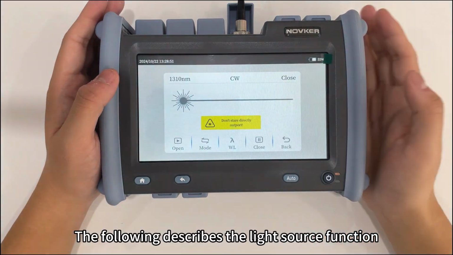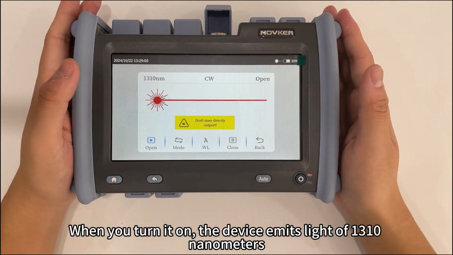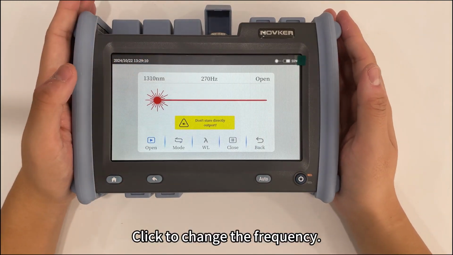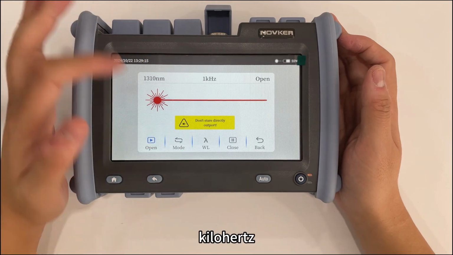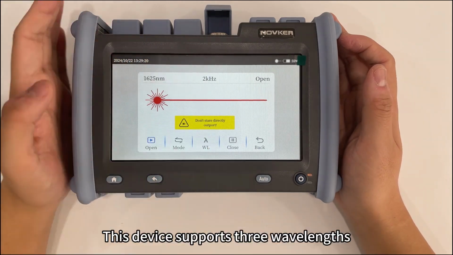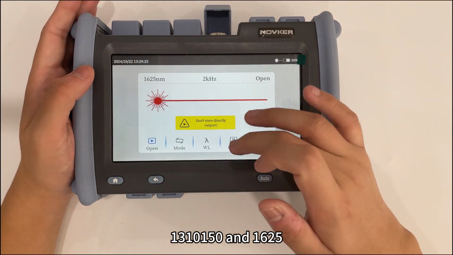The following describes the light source function. Turn on the light source. When you turn it on, the device emits light of 1310 nanometers. Click to change the frequency: 270 Hz, 330 Hz, 1 kHz, 2 kHz. Click to change the wavelengths. This device supports 3 wavelengths: 1310, 1550 and 1625. 3 wavelengths off.